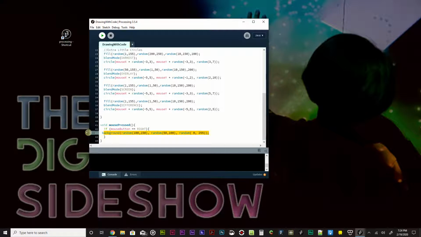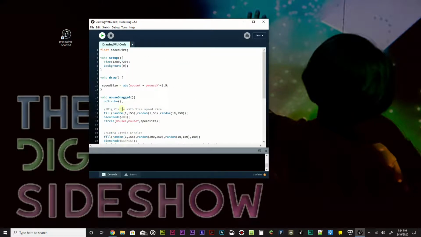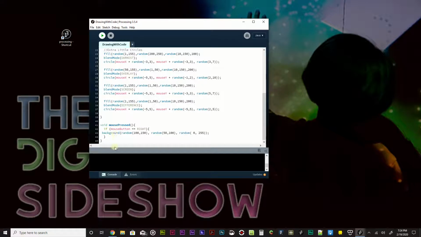And so now I'm saying background, and this changes the background color. And I've given it a random color between 1 and 150 for red, random between 50 and 100 for green, and random between 0 and 255 for blue. And the highest we can go up is 255. So this gives us a lot of range for the randomness. So just like earlier in the setup, we put the background at 0 to make it black. Now we're saying the only way to change that, because at setup nothing changes, but it can be changed if somebody presses the mouse and if the button being pressed is the right button.